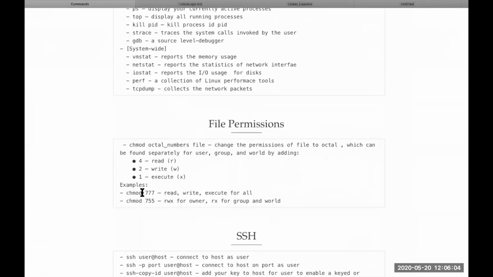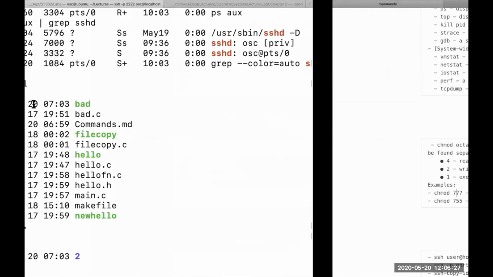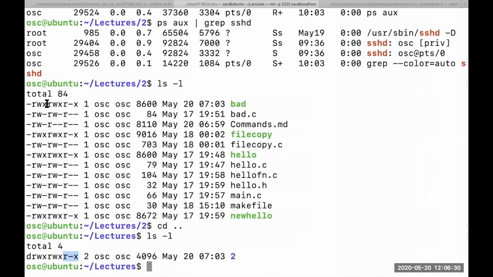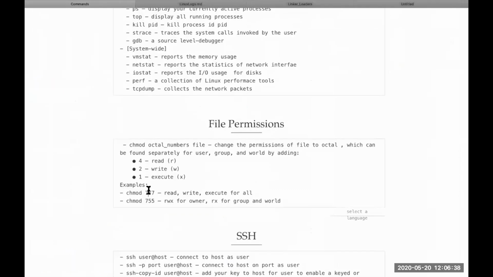So if we pass chmod 777, it means it is enabling permissions with an octal number. I hope you are all aware of how an octal number is represented. The binary equivalent of this 7 is 111, and that means read, write, and execute permission for the owner of the file. This second 7 is also 111.